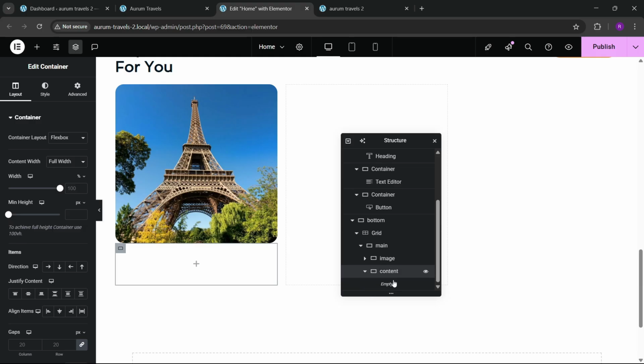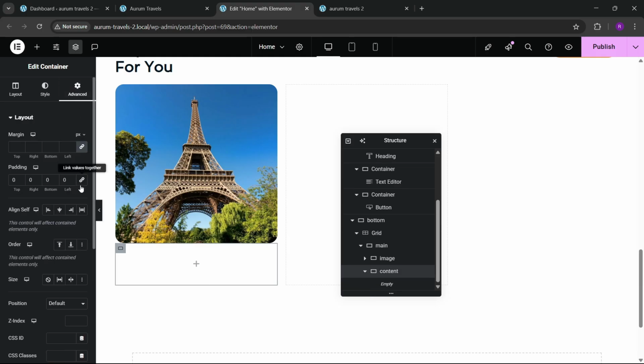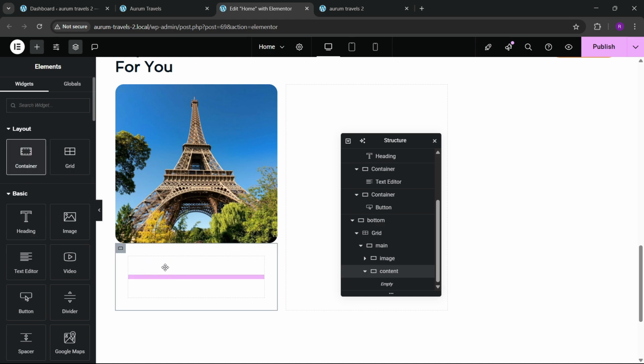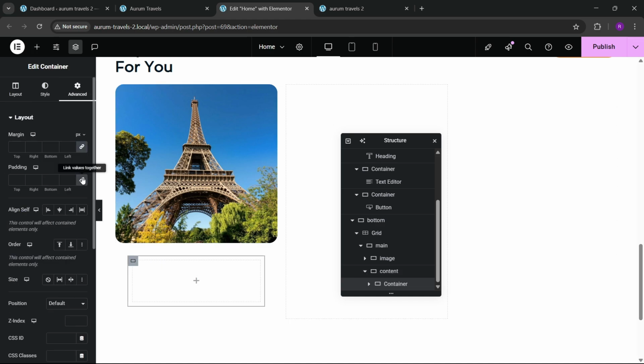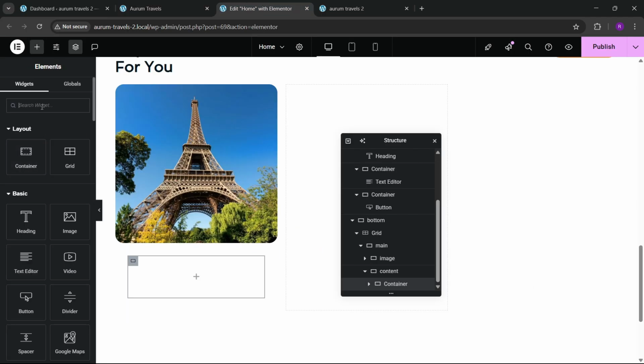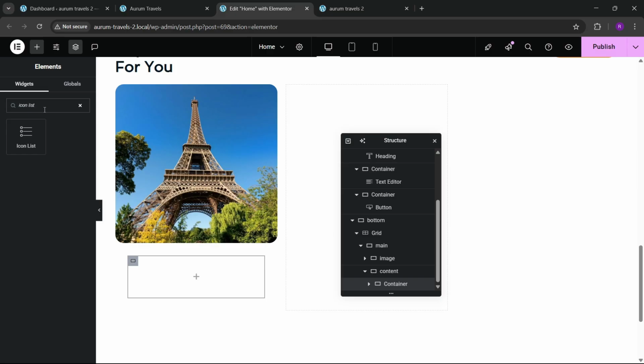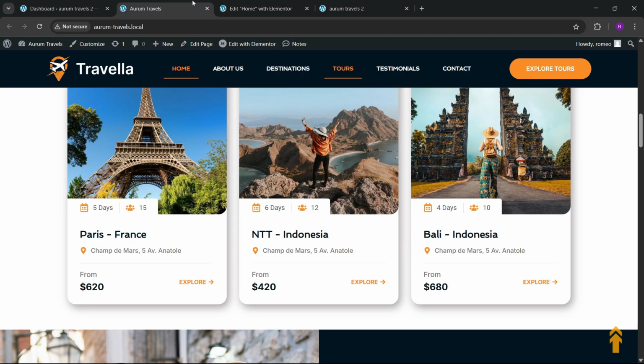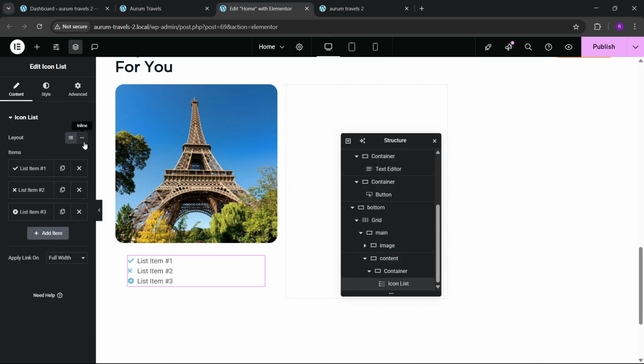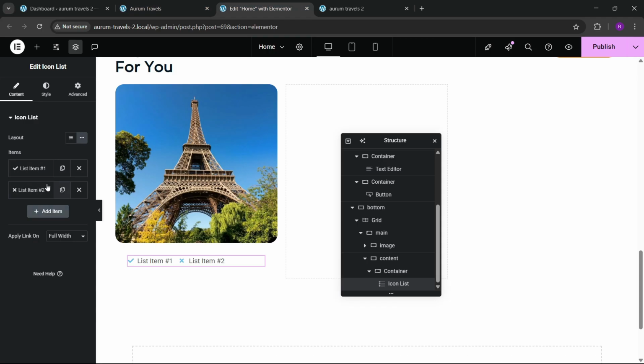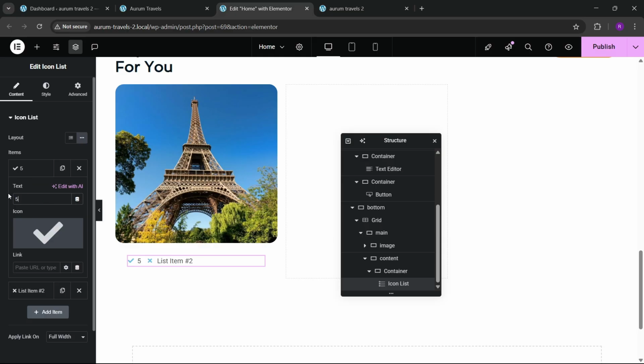Here you can see that this is empty, so now we can add some padding here. First let's add the padding of 40. Okay, let's add the 30. Then we can add one more container here. Let's remove this padding, and here we can have icon list. Okay, then here we can write, let's remove this. Here we can write 5 days.